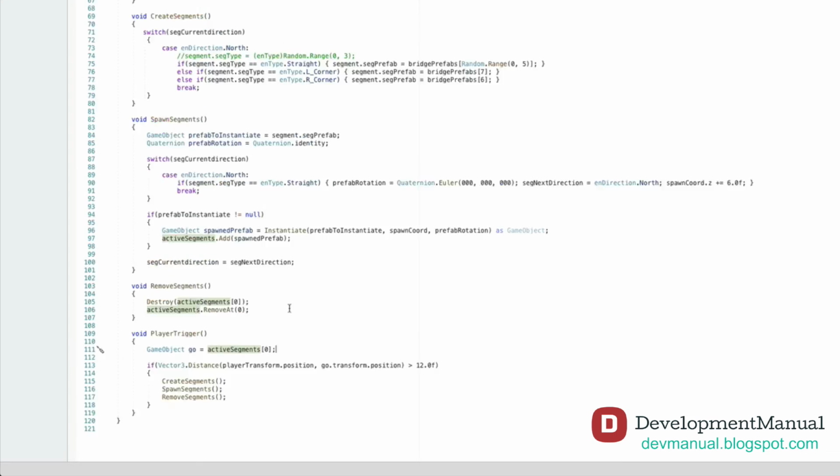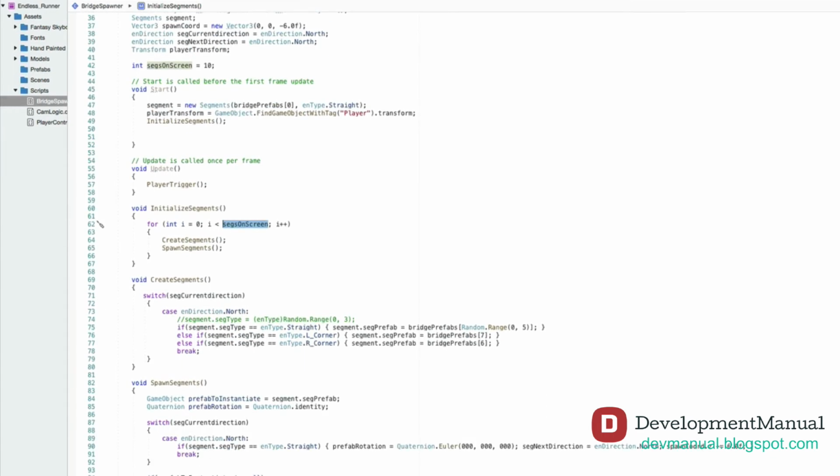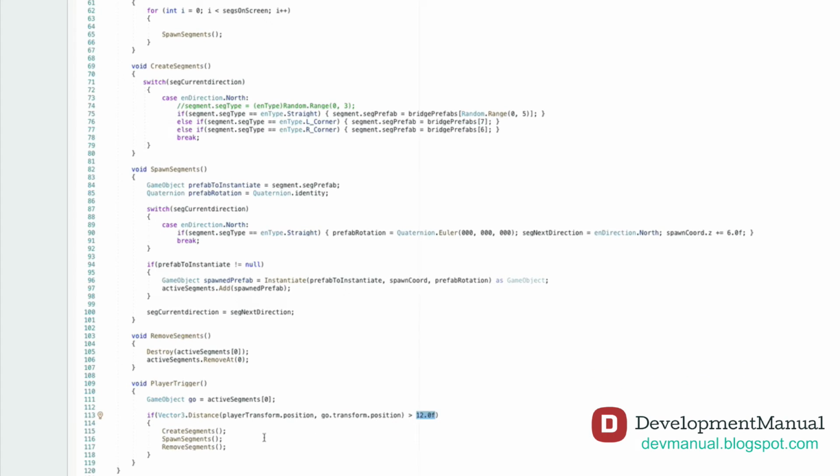So now when the game starts, this initialize segments function is called and it spawns as many segments as segs on screen and then adds them to the active segments list. Let's remove the create segments function call from here because we want our first few segments to always be regular I-shaped bridge and not some random variety. From then on, we wait for the player to cross 2 segments, then randomly generate a new one and then spawn it to the scene. Finally, we delete and destroy the segment that's 12 units behind the player.